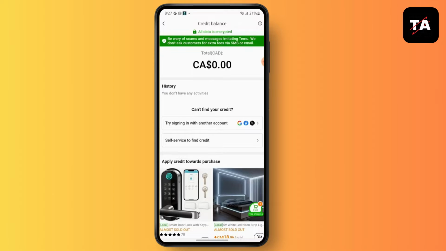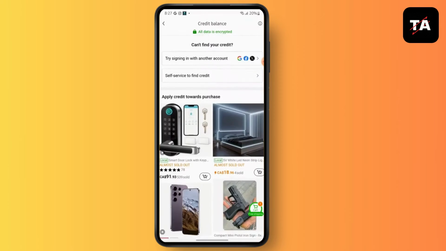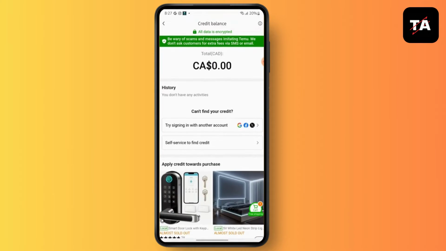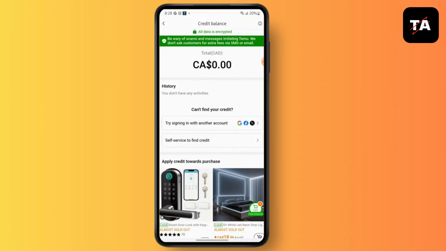Now if you have any credit balance, you will also have an option to withdraw it to your PayPal or your bank account. Since I have zero balance, I do not have that function as well.